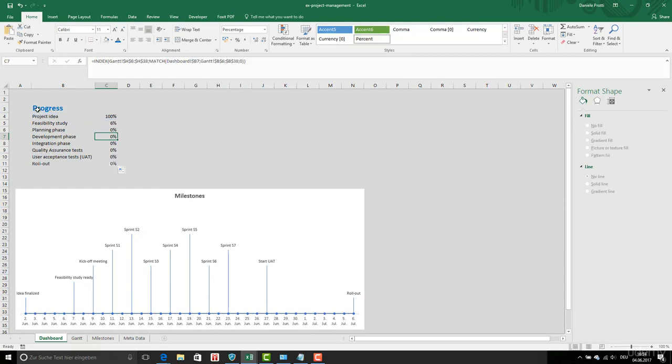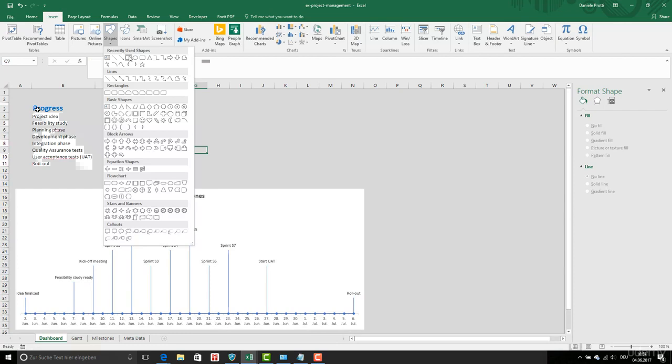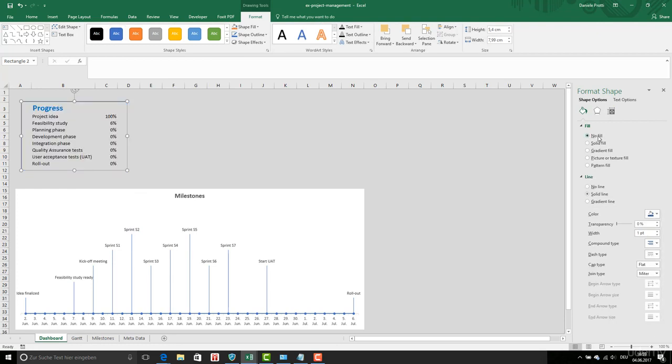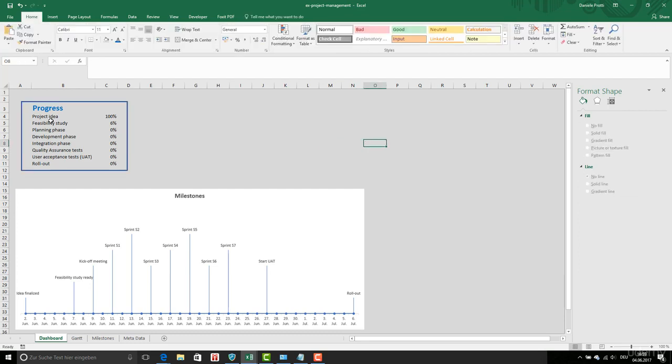I can also insert a rectangle if I want, like this. I'll make it the following. For my shape, no fill, and the line is this one, like this. I'm going to report this here.